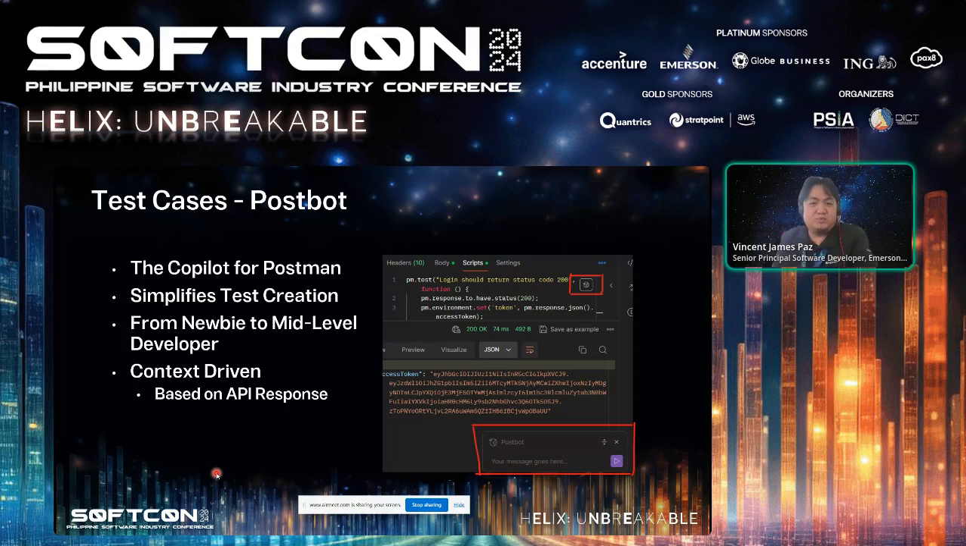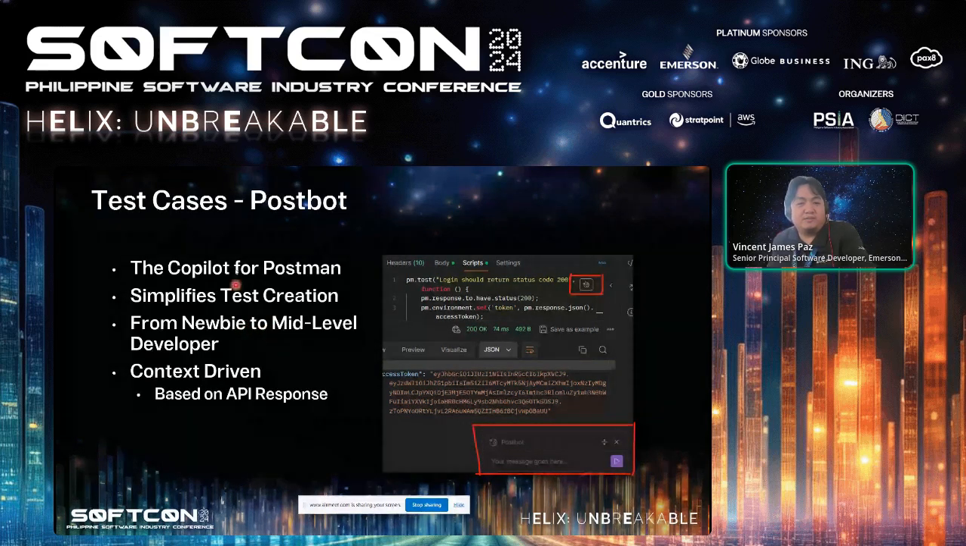Next thing, Postbot. Postman has its own generative AI copilot. It simplifies how we create tests, even if you're a tester with no coding experience. From newbie, with the help of Postbot, you can have mid-level developer skills. That's the benefit of using Postbot.